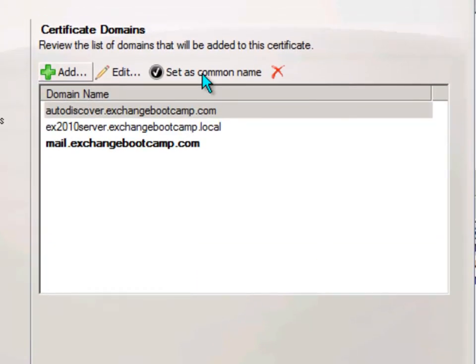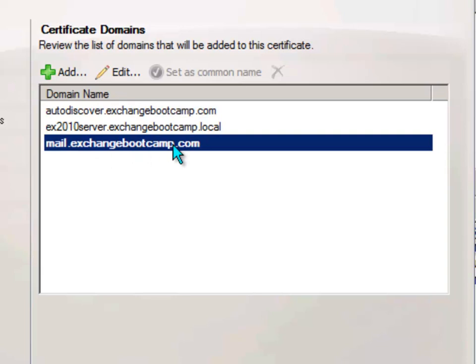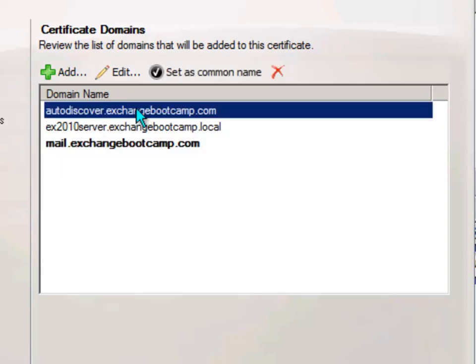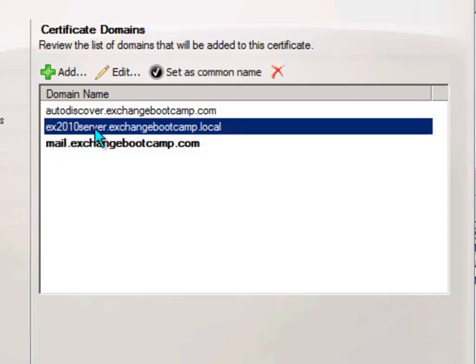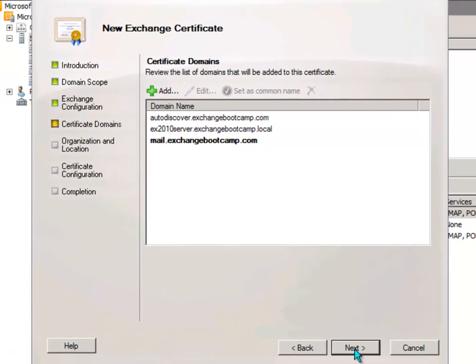I click Next. And what you end up with is this consolidated list of domain names that you entered in the previous step. So you have an opportunity now to add or remove some of those names or edit them. And you can also choose which one is going to be the common name, which is basically just the first name on a subject alternate name certificate. So I'm happy with mail.exchangebootcamp.com to be my common name, and also to have the auto-discover name and the fully qualified domain name of the server also on that certificate. So I'll go ahead and click Next.